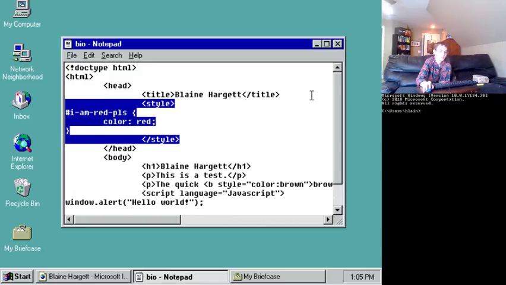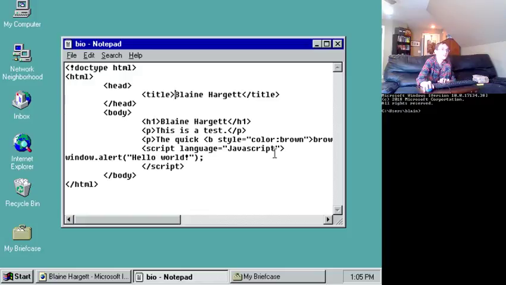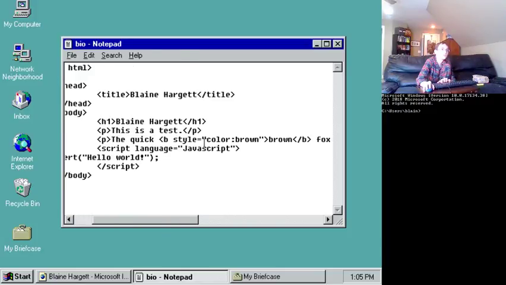If I do this, then that's really weird. Apparently, CSS just doesn't work in old versions of Internet Explorer. That's really weird. This must be very old. Okay.